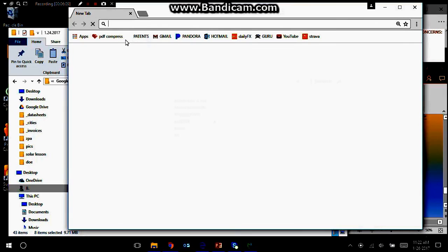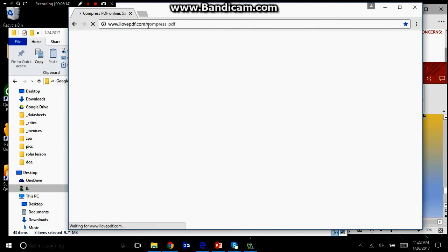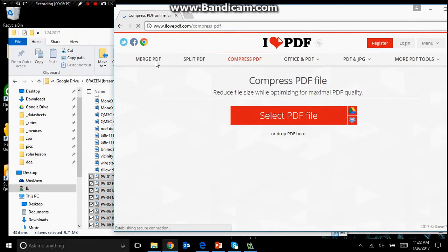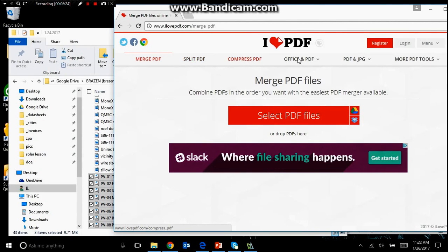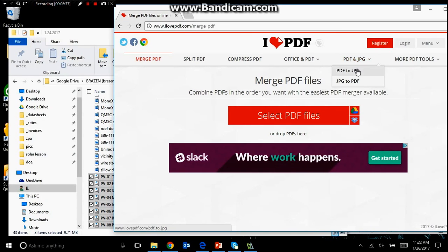So we're going to merge this. I use PDF compress. I love PDF.com. Put that over the side, and you can see they have a merge tool, split. You can split the PDF, compress the PDF. You can turn a Word document, PowerPoint, Excel document into a PDF, or you can turn a PDF into a Word, PowerPoint, or Excel file. You can turn a PDF into a JPEG, or you can turn a JPEG into a PDF. And you can do all of these functions on this website, and it's free.